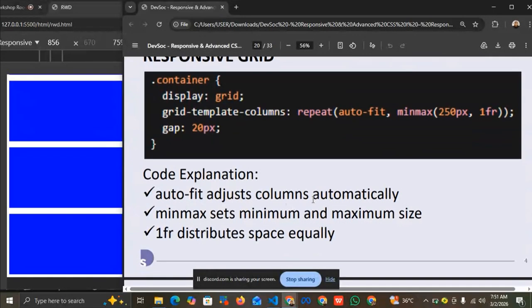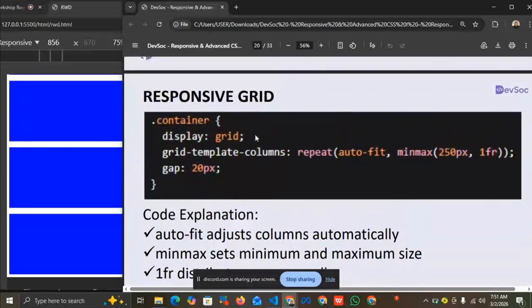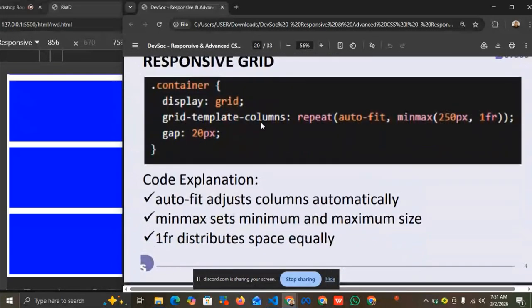So this auto-fit adjusts columns automatically, and minmax sets the minimum and maximum size. So this is it, minimum and maximum. At minimum, it will take up this size. At maximum, it will keep taking up the actual space that we have. That's what this responsive grid is talking about.